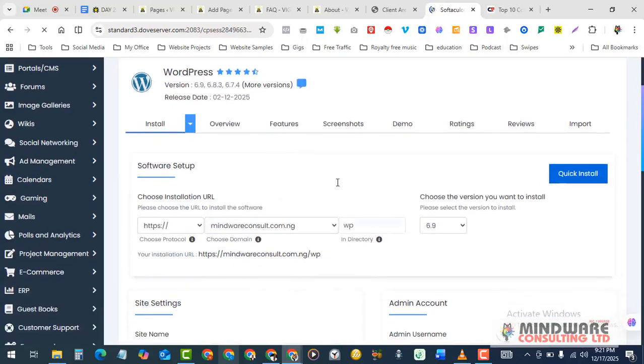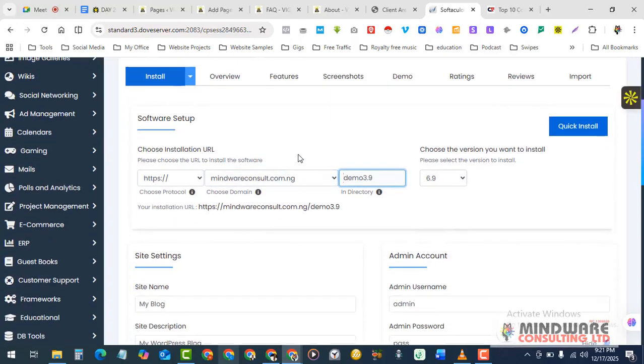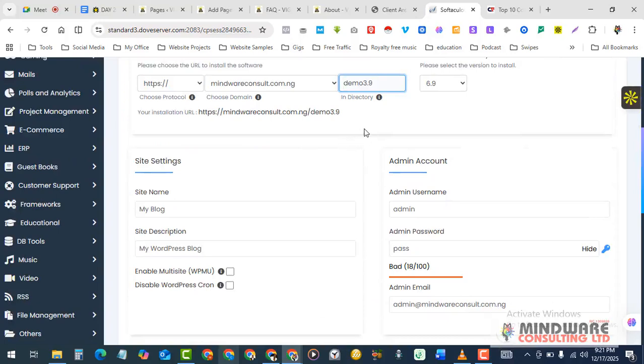Okay, so here is my hosting account. So let me put it in a new folder or a new directory, what we call directory. So let me give it a name, demo 3.0. Bootcamp demo 3.0. So I'll just leave it at demo 3.0. All right. So I've given my WordPress website a folder. So it's going to put it in this particular folder.